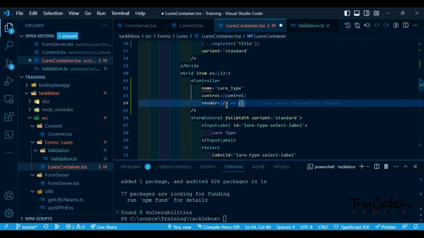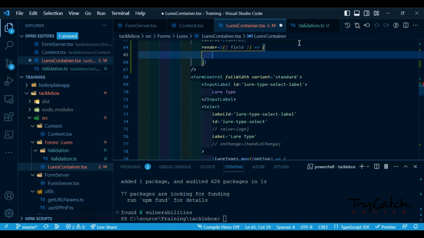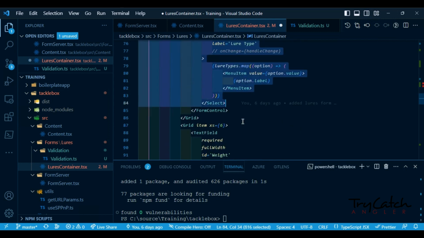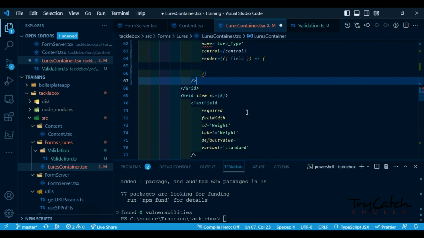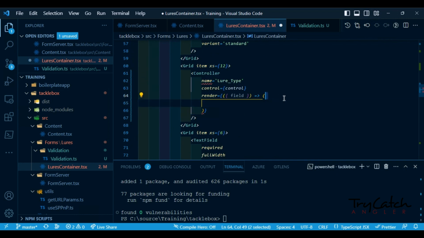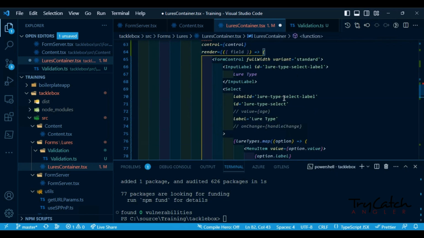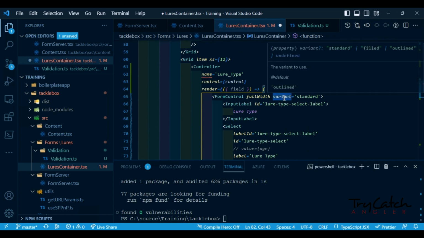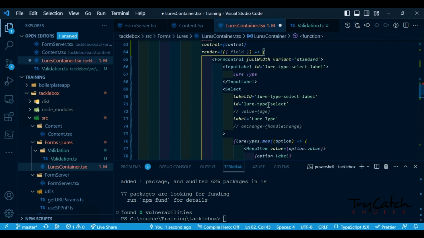And I'll show you how to do that here momentarily. But in the render method, what you're going to want to pass is an object, which is our actual field from React Hook Form. And inside of our render method, inside of the actual rendering, we are going to copy this FormControl. Let's Control X to get rid of that from there, and then paste it inside of our parentheses. And it's going to render our component here.